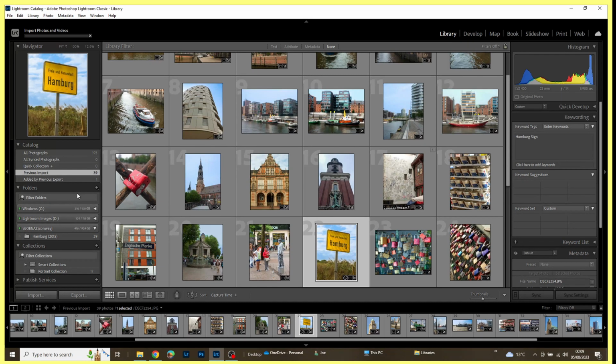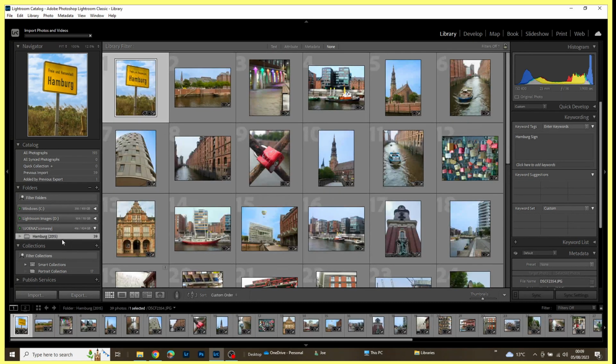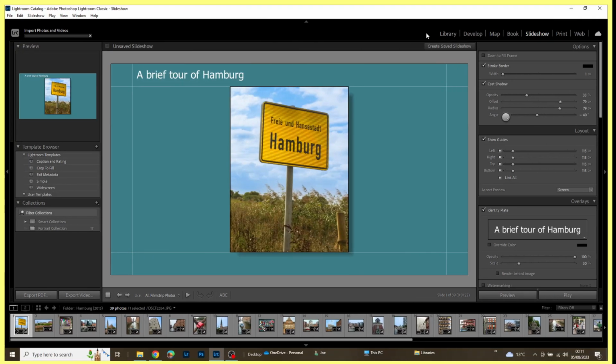So I'm going to come back to my Hamburg folder again. I've now sorted these images how I want them, and so I'm ready to move across to the slideshow tab. There is a shortcut to the slideshow tab, but it is 3 keystrokes, so I'm not even going to bother with it. I'm just going to click on the slideshow. So we're now in the slideshow module.